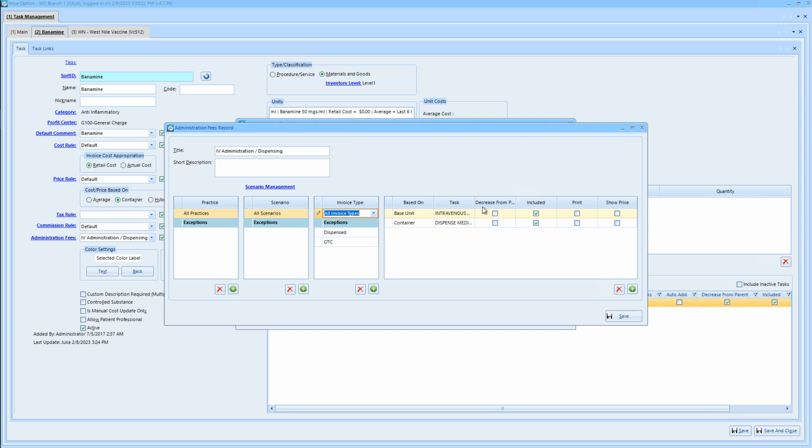Also important to note here that as we go further into this, you'll notice these 4 checkboxes, and you'll see this in other areas as well. But just to explain a little bit about what these are, the included one, which is by far the most popular selection here when doing administration fees, means that Wise Option is going to add this fee to the price of the parent, in this case Banamine, and it's going to hide it from the invoice. So the customer will not see the administration fee. It will be built into the price for the Banamine shot or the dispensed bottle, but they will not see it, but you will on their medical record. So that's what included means.